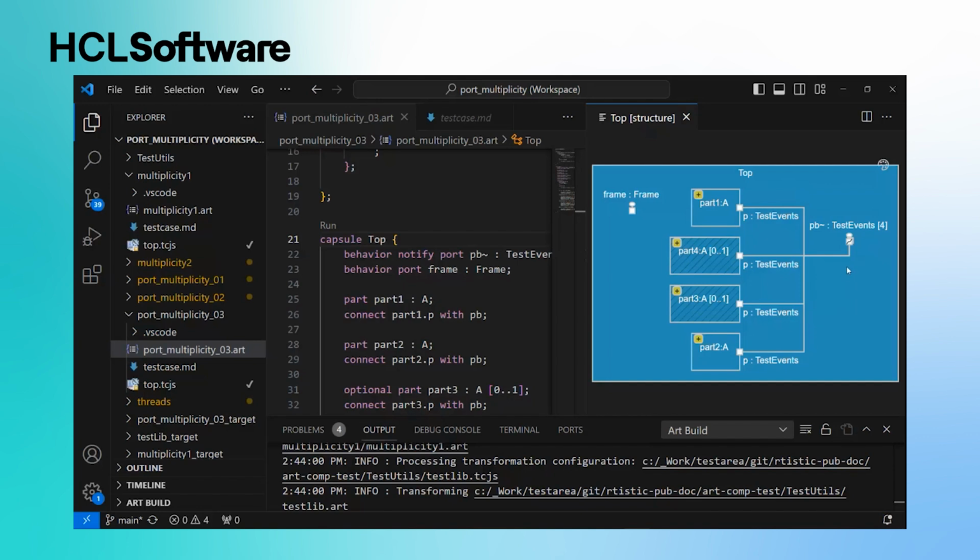So here we have a port PB, and we have 4 capsule A instances or parts of capsule A, and all of them are connected to this port PB. For each part, we have port P, and it has multiplicity 1, which is the default one. But since we have 4 parts, the multiplicity of this port should be 4.